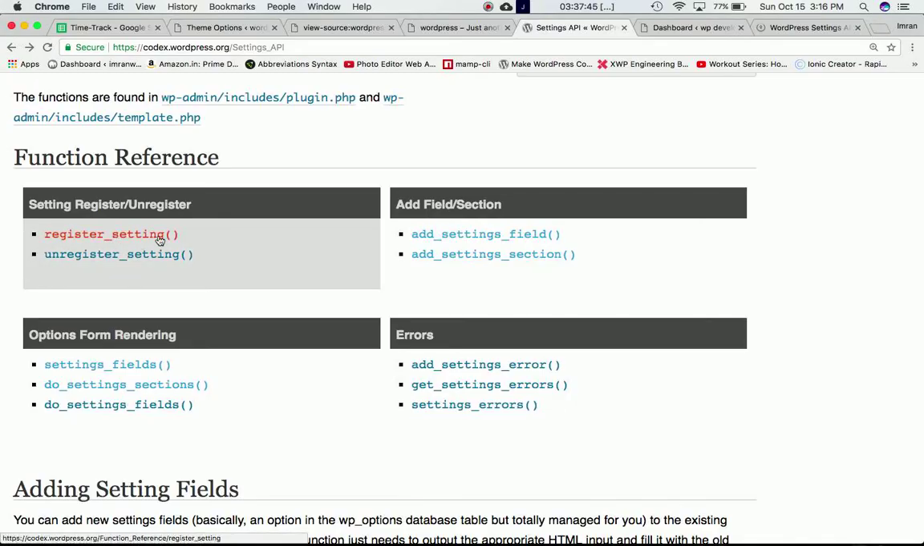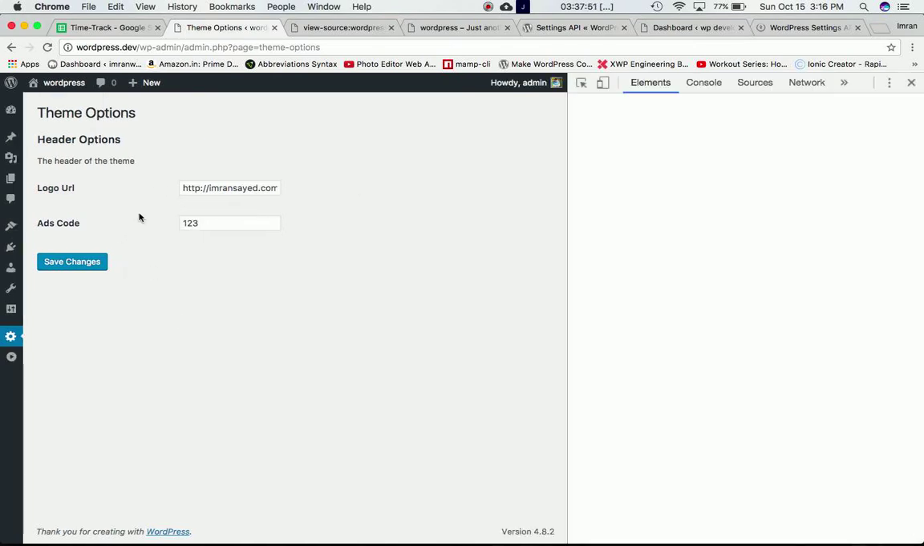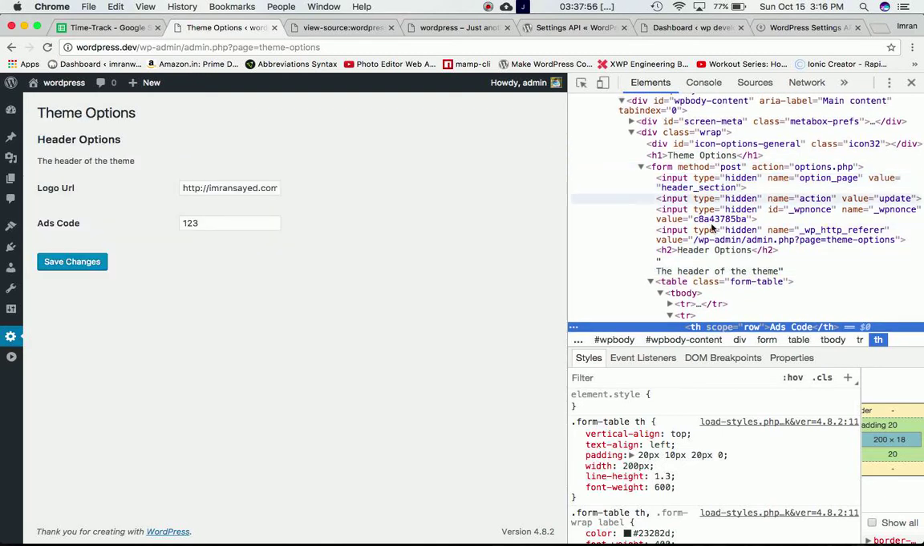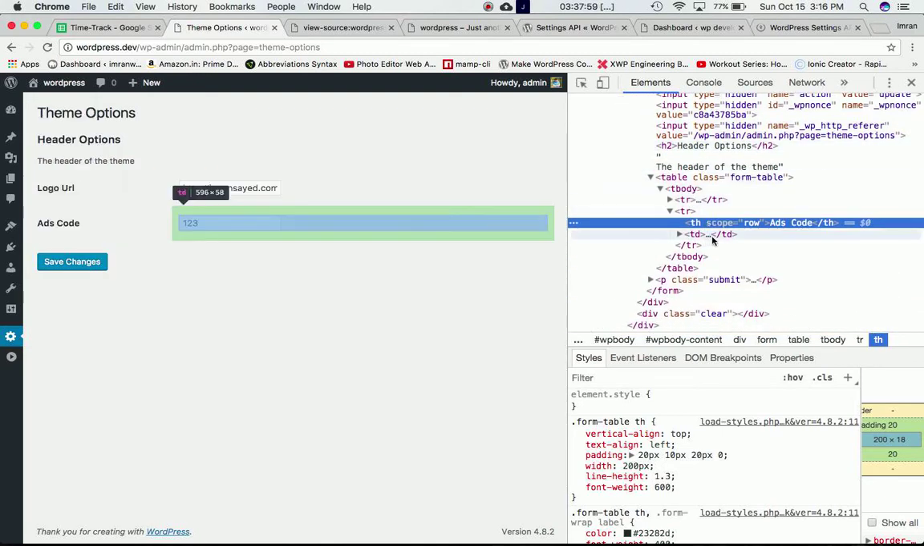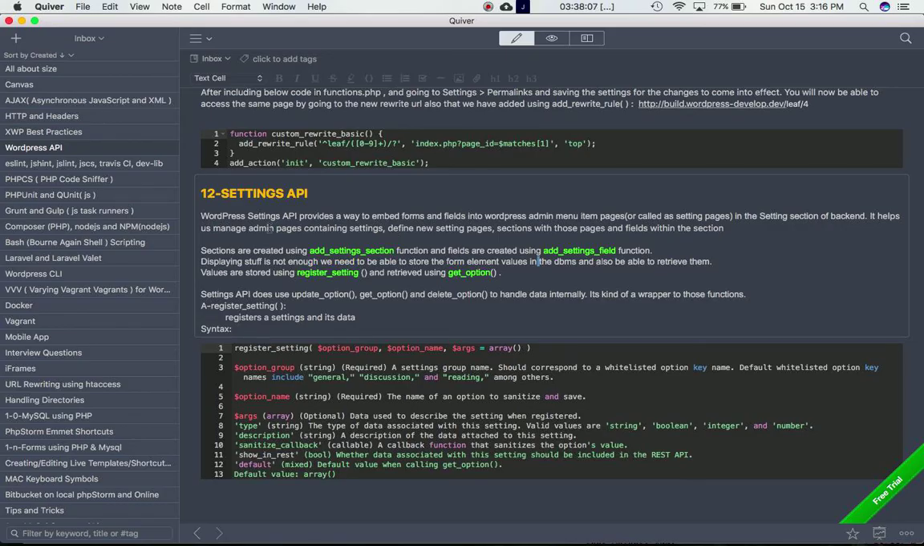This register setting function basically takes the value of the form field. If you check the form of the settings page, this is the form, and there are different inputs inside this, and there's a table inside of which there is an input field as well. All of the values that the user entered are going to be stored in the database using the register setting function, and these values are retrieved using the get option function. The Settings API uses update option, get option, and delete option to handle these internally. It's kind of a wrapper to those functions.